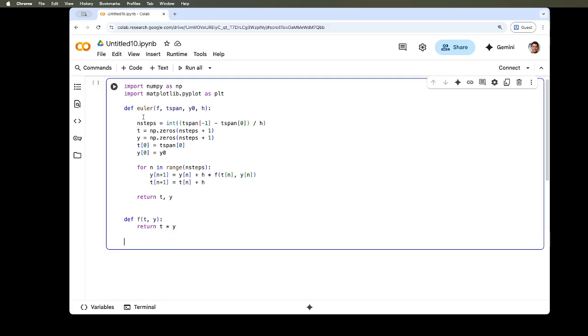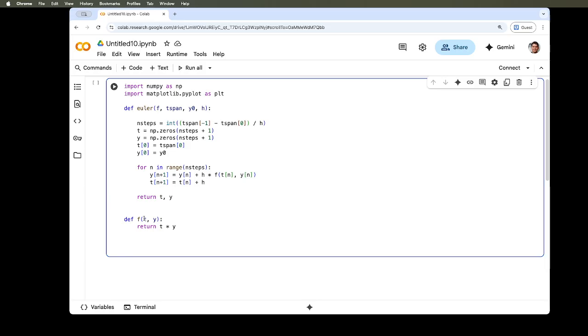Okay, so we've got the Euler method function, and we've got the ODE function. So now we need to set up the initial value problem.